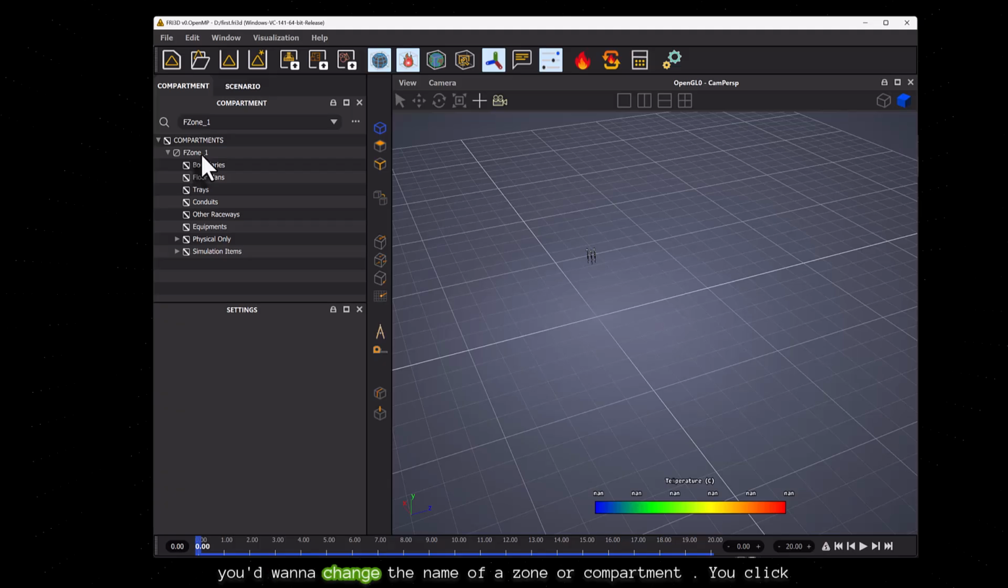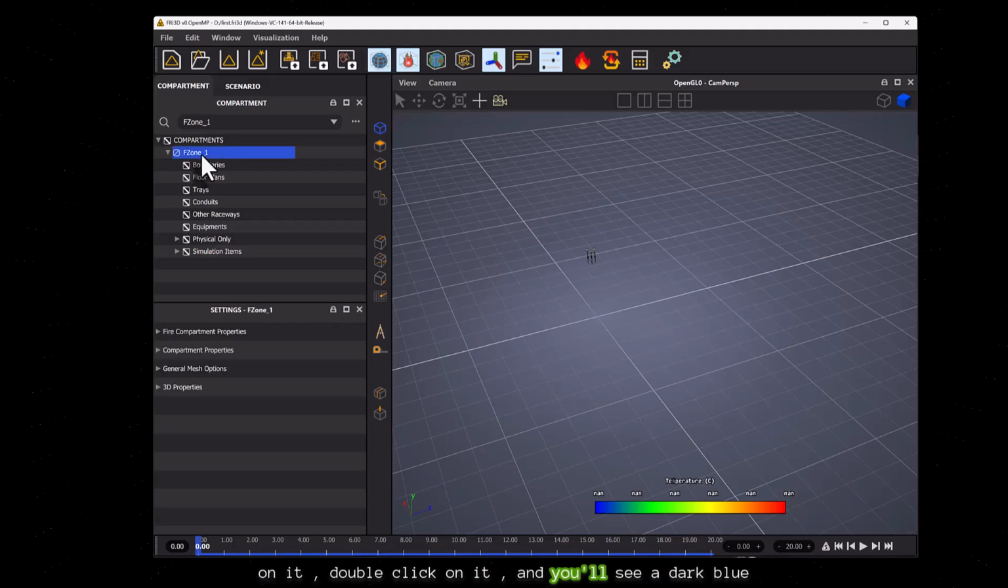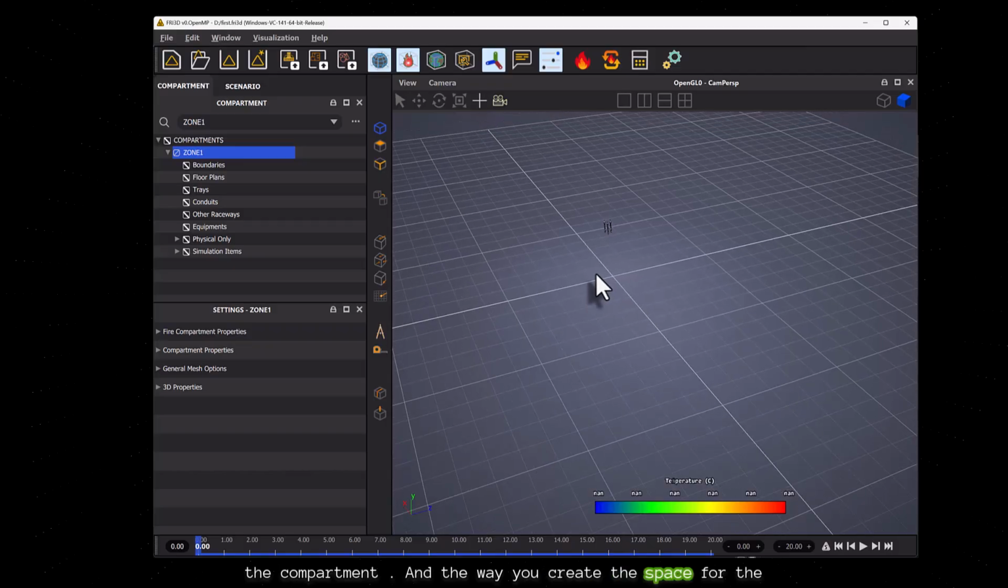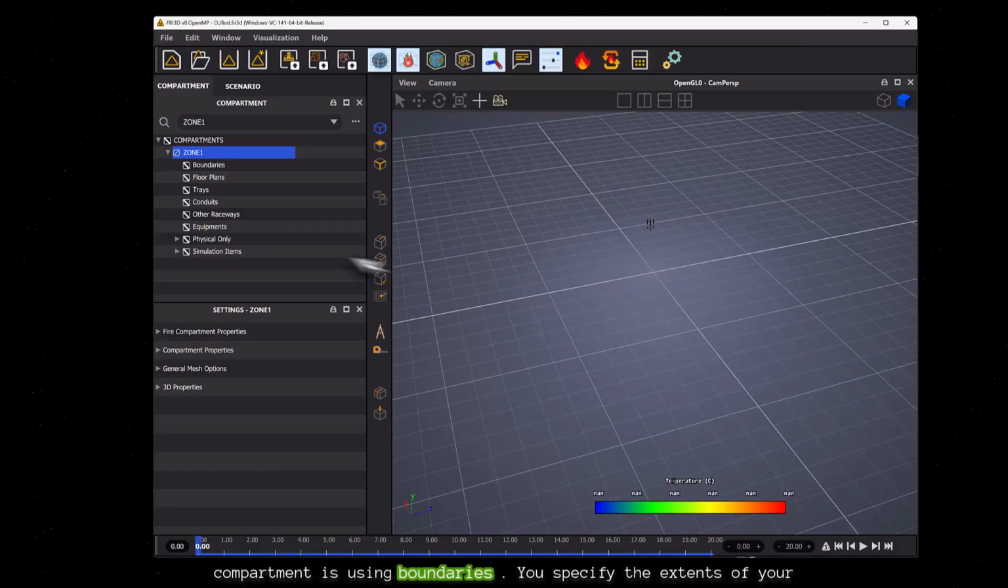So now you'd want to change the name of a zone or compartment. You click on it, double click on it, and you'll see a dark blue area appearing, and you can type in zone 1 here. Now the next thing you would want to do is to create the space for the compartment. And the way you create the space for the compartment is using boundaries. You specify the extents of your compartment.